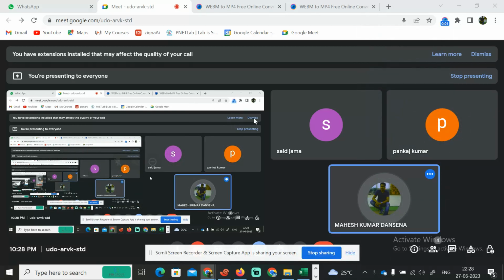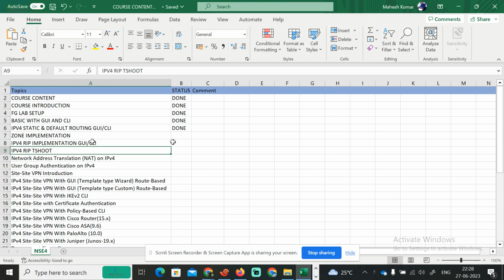Okay, guys. So in last class, what we have done, RIP, right? That is done. That is also done. T-suit and what kind of T-suit is also done. There is not much more in T-suit. Okay. Now we are going to configure zone.